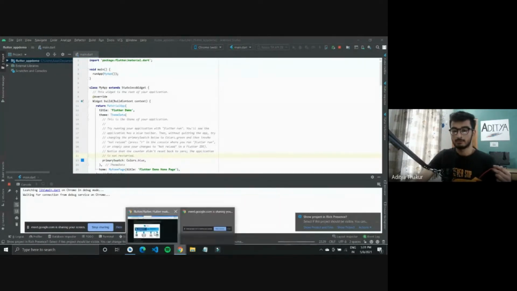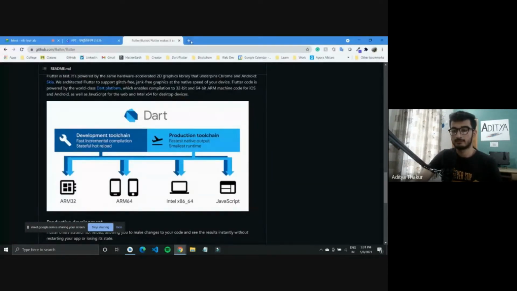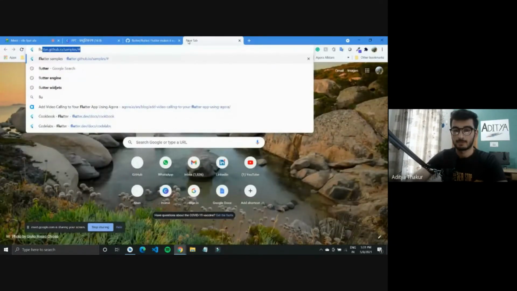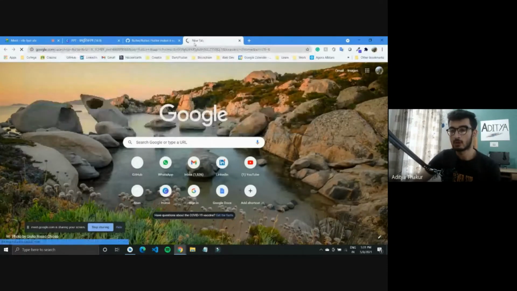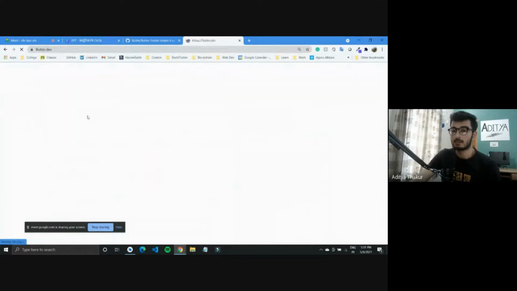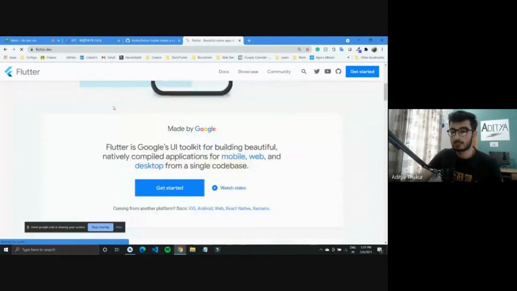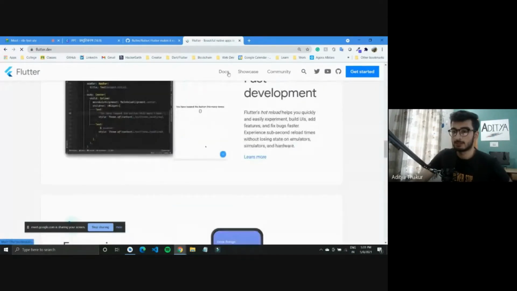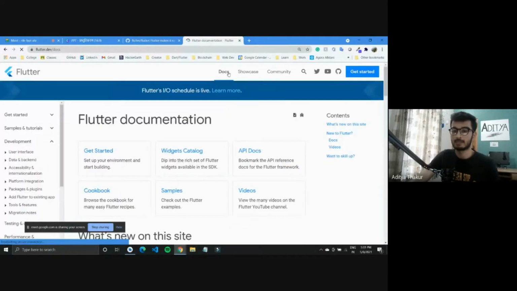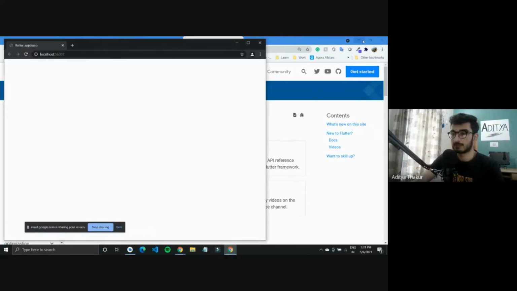But while this happens, I'll come back to my Flutter website and we'll go over to the documentation section, because after you are done installing Flutter, you can go over to docs, where all the information about how to work with Flutter is provided. We also have cookbooks here. Cookbooks are simple tutorials by the Flutter team about certain things you can do in Flutter.